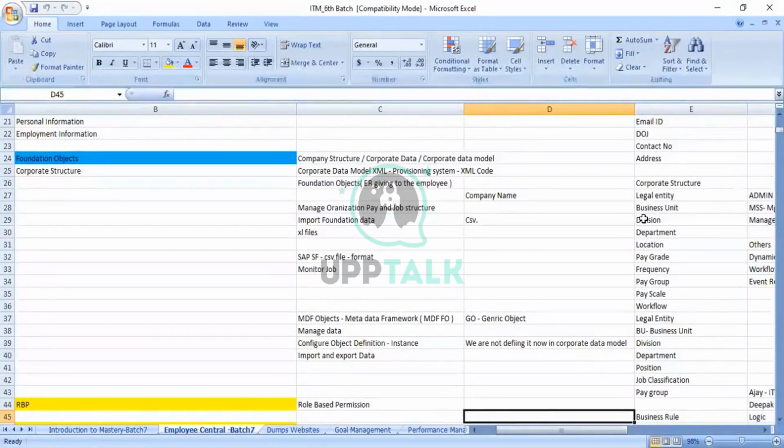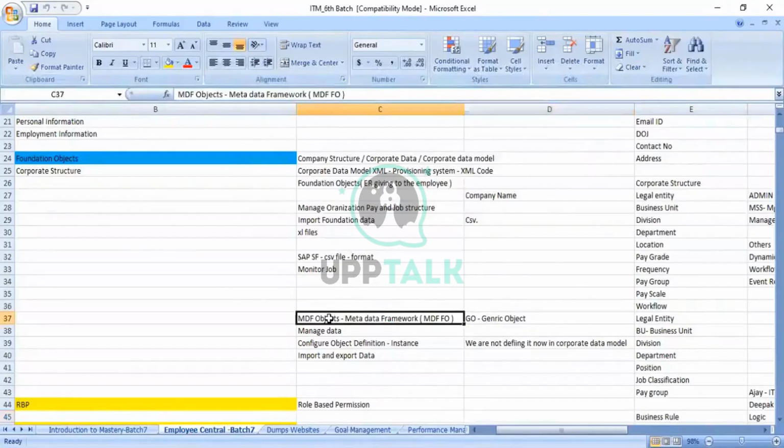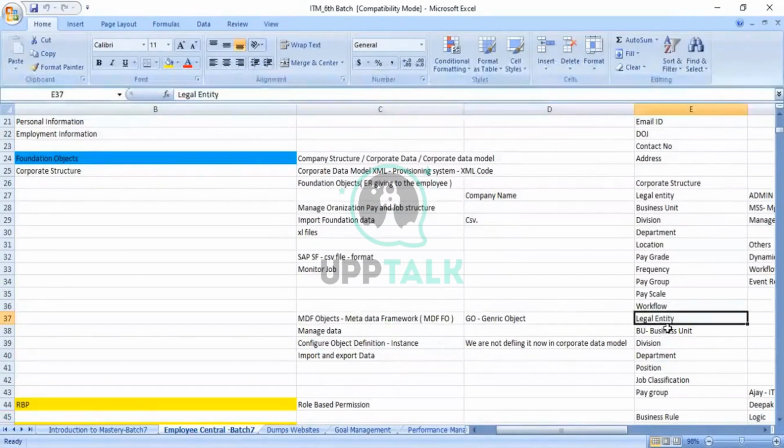These are the names by which it is called. Under these MDF objects, we have the list of objects that have been migrated, most importantly the legal entity, business unit, division, department, position, and job classification. These are some important organization structures which have been migrated to the MDF.